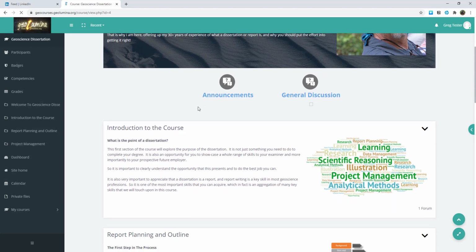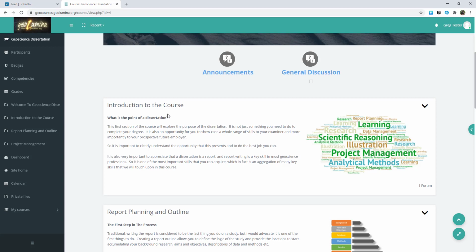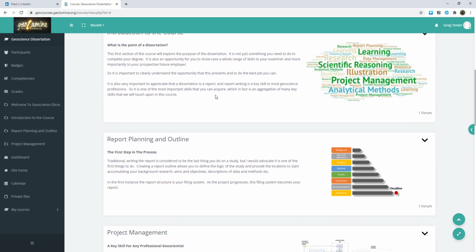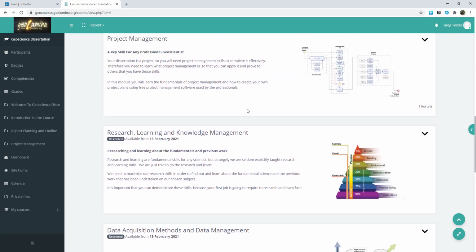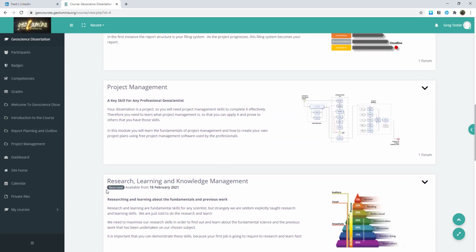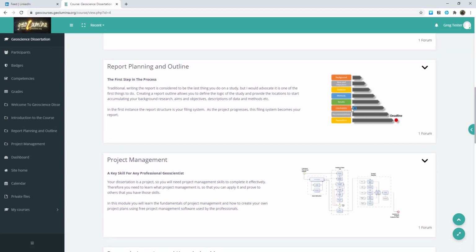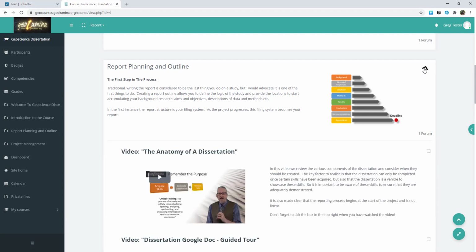Then you can browse through the course. You can see each of the chapters here: the introduction, report planning, outline, project management, research, learning and knowledge management. And you'll see these are restricted, and that's because I haven't finished the content yet. But as soon as the content is finished, I will open these sections up and you'll be able to access them. And you access these sections by clicking on the down arrow in the top right here.